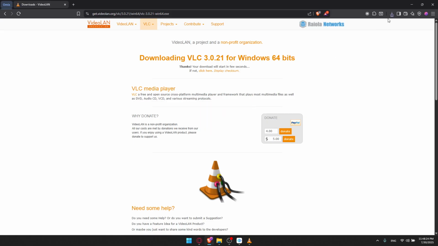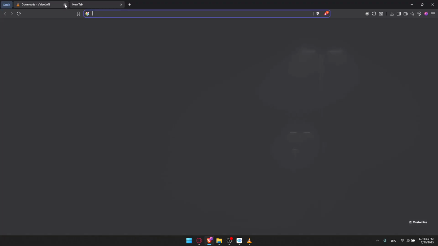For me, I'm not going through the installation setup because I already have it downloaded, as you saw before. So now I can just close that. And as you can see, now we are at VLC.